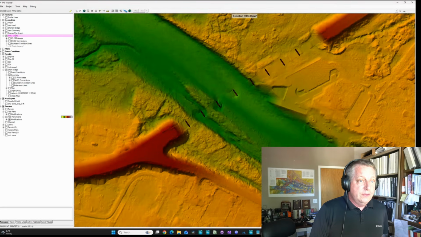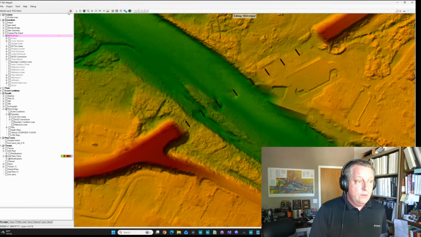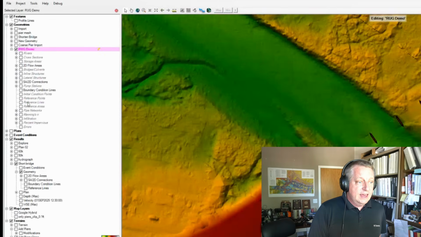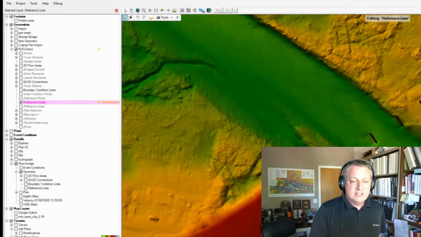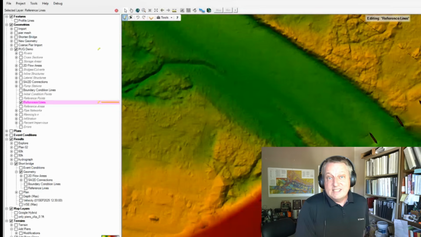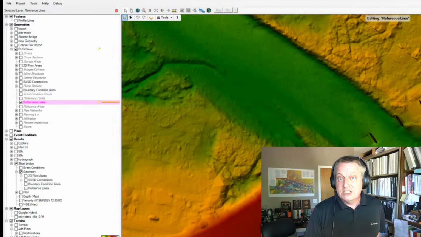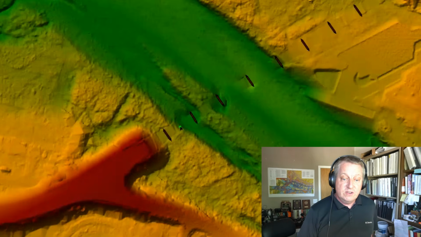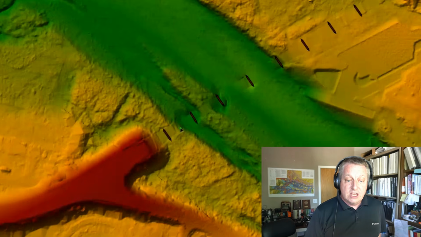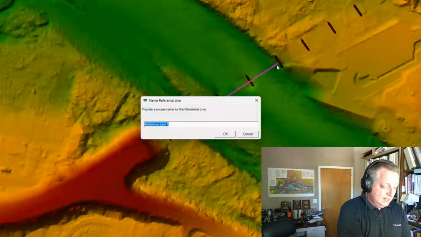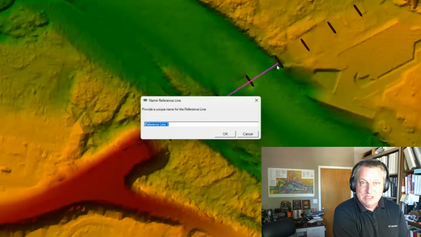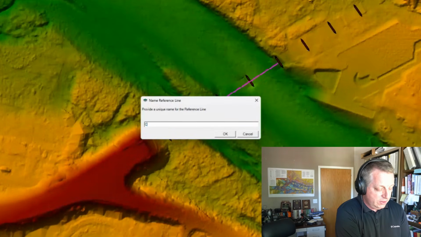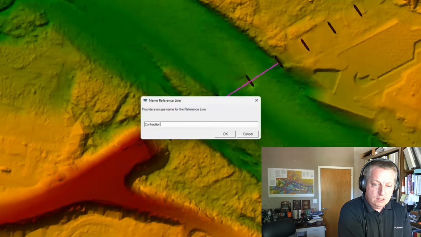And so the first thing we're going to do is come in here and draw our reference lines. If I go down here and select reference line, the first reference line I need is the contraction reference line in the channel. Remember, each cross section has 3 reference lines. And so the channel is going to go from toe to toe. And it's important to give these names that will tell you the story later. So we'll call this contraction channel.